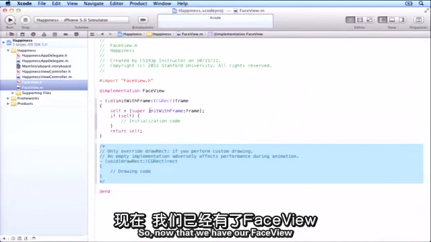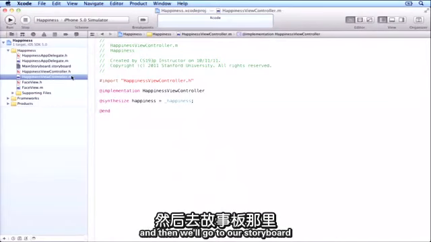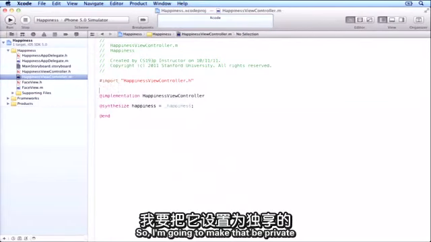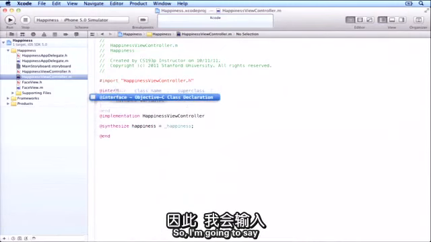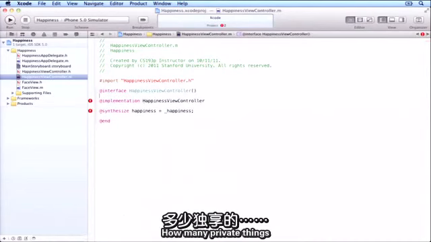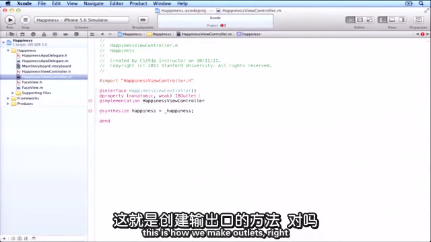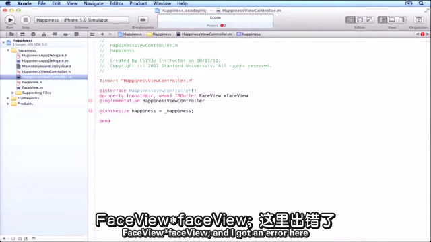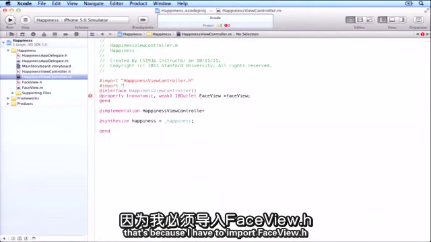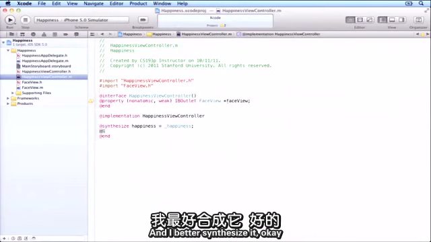So now that we have our FaceView, let's go back to our controller and create an outlet to it. And then we'll go to our storyboard and actually drag one out. Okay? So I'm going to make that be private. So I'm going to say @interface HappinessViewController with parentheses. You'll remember that's how we make private things. And I'm going to say @property (nonatomic, weak) IBOutlet FaceView *faceView. This is how we make outlets, right? And I got a little error here. That's because I have to import FaceView.h.